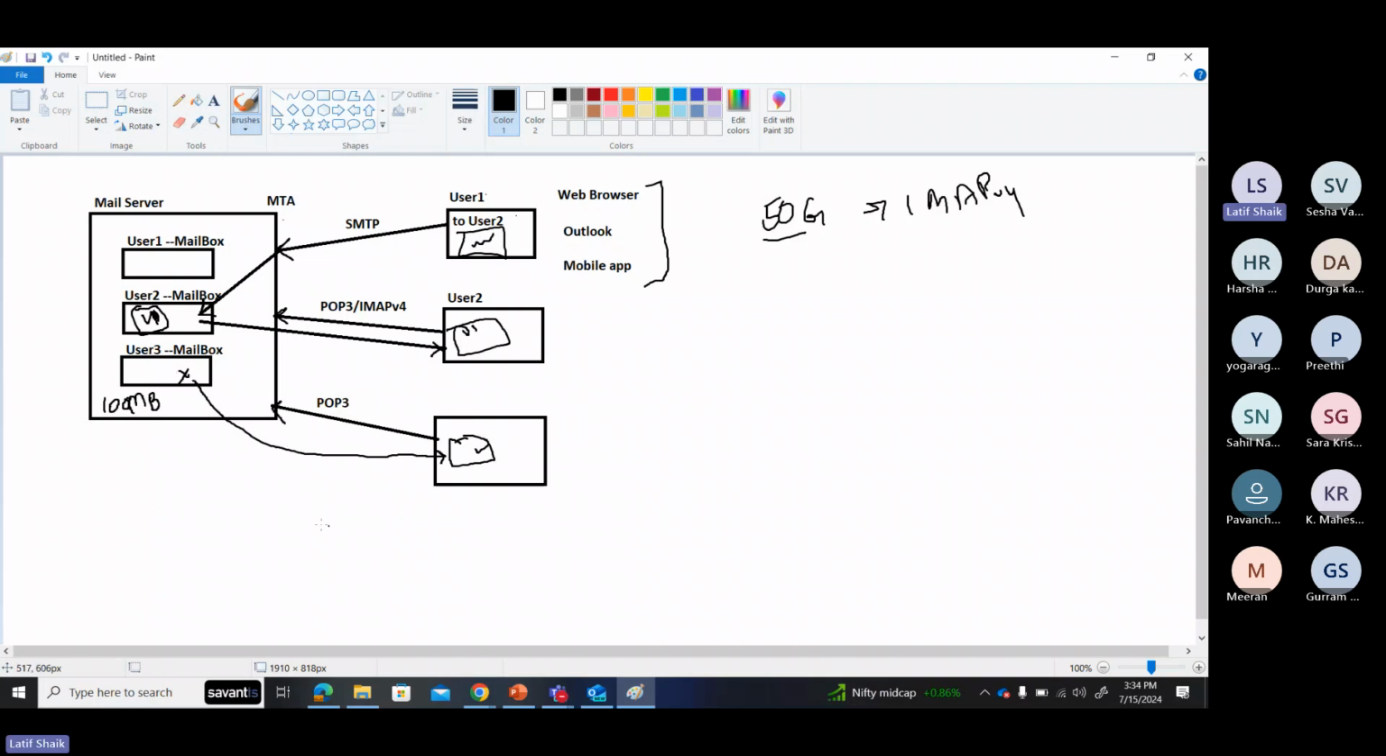It's a fresh mail. A new mail came to your mailbox, and it is there on the server only. Now it is there on the server, and you send a request: I want to get my new mails. The request goes to the mail server.